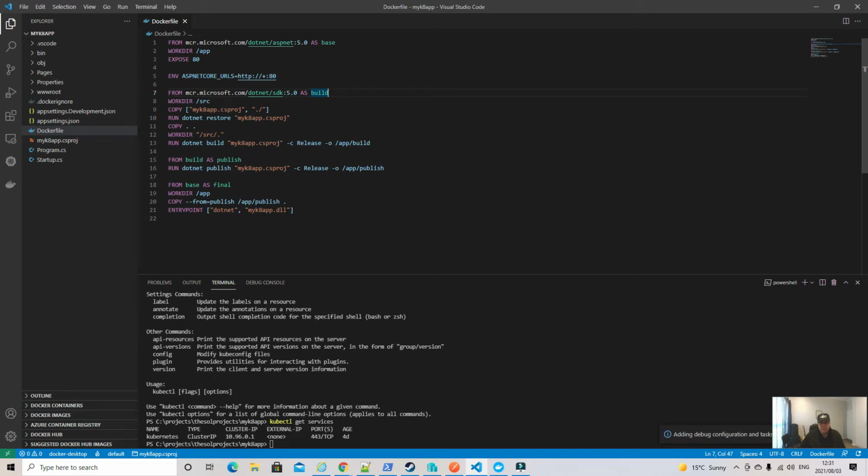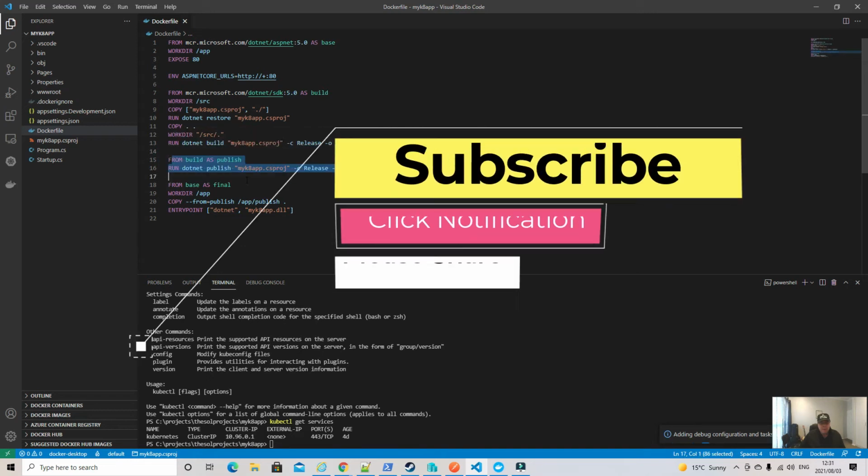This will default to be exposed on port 80, and this is your build aspect of it, and this is the publish aspect of publish your application, and then this is making it available in the publish environment.